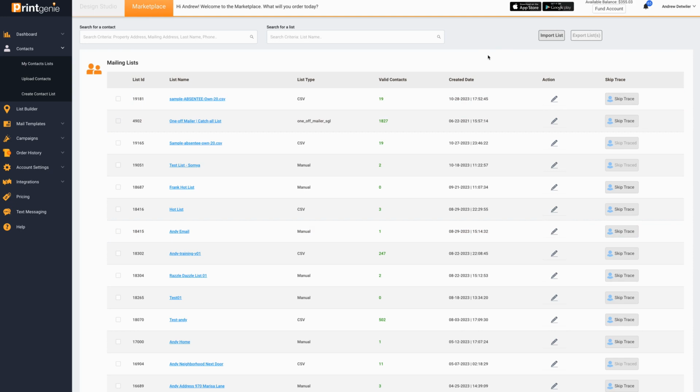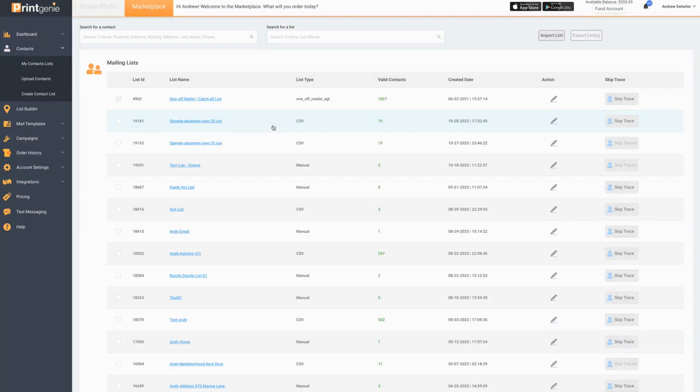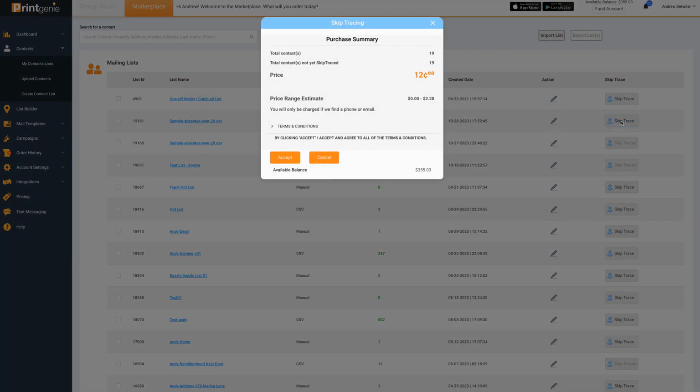But why did we come here? Skip tracing. So I can jump into that list and skip trace an individual person, and it'll populate with their phone and their email. Or if I go back here, I can click on this entire list and just click on skip trace. We only charge 12 cents each. There's no minimums. We give you an estimate on the maximum amount it'll cost. So that's basically the contact list and then how much it costs.